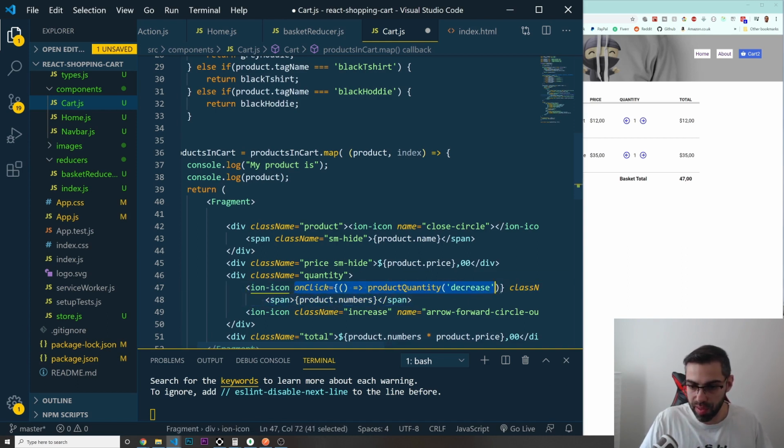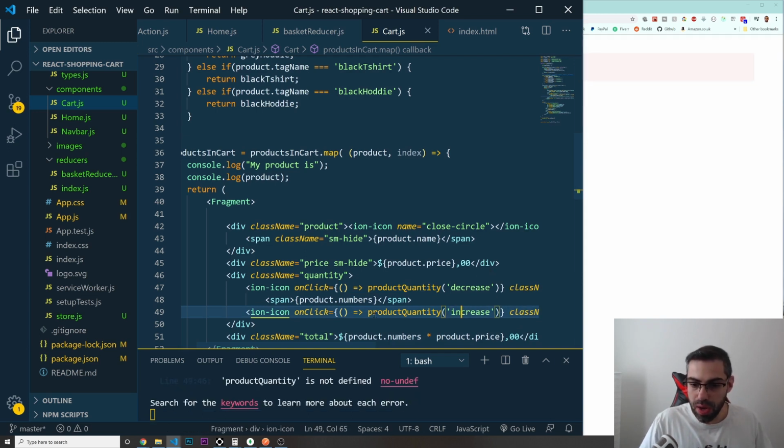So I'm going to copy this. And now on this arrow, this one in here on the right, I'm going to do this function to run product quantity. And instead of saying decrease, I'm going to say increase. Okay, this function, product quantity, does not exist at the moment. So I'm going to actually create it on my actions.